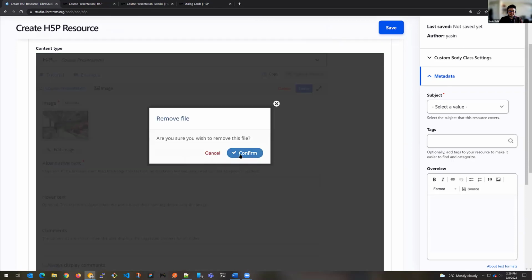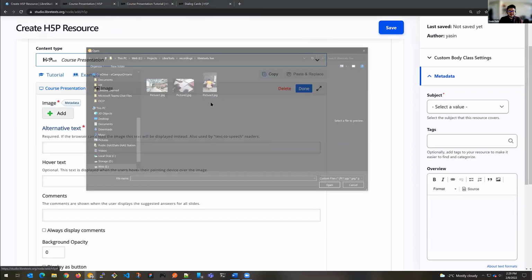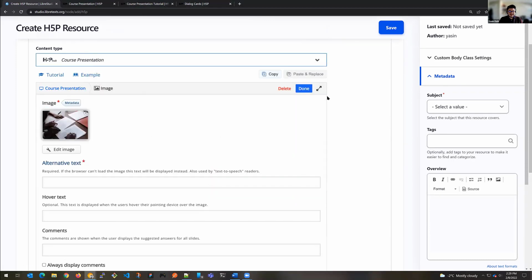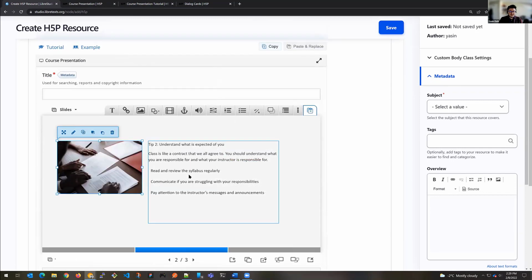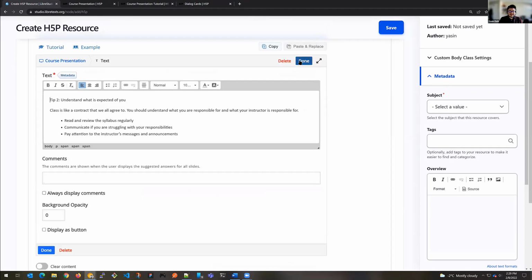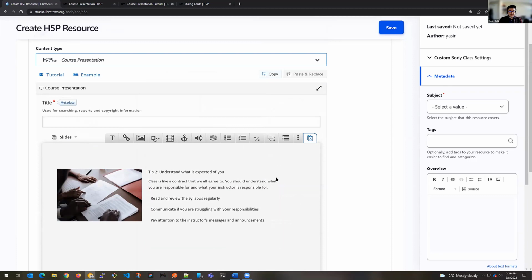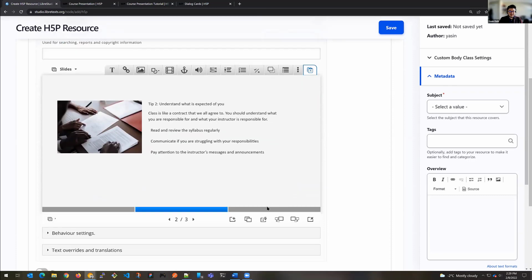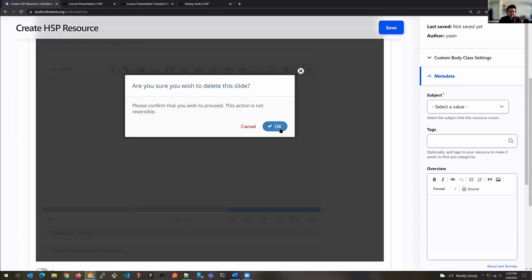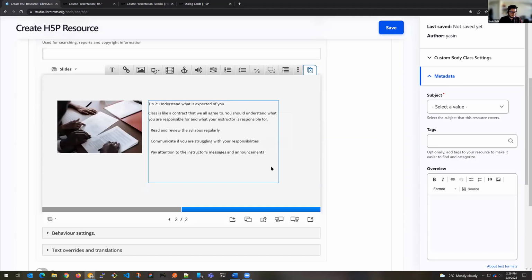Double click on the image, remove the file and replace it with my second image. You'll notice that when you double click, that does open up the edit window for that element. So it's a quick way of really quickly putting together some slides.